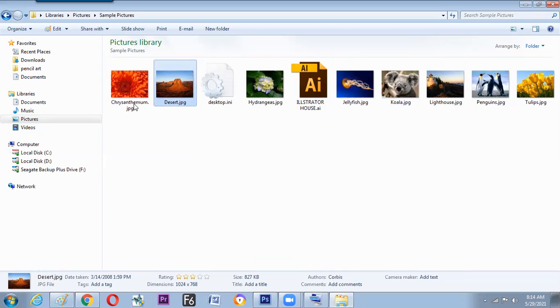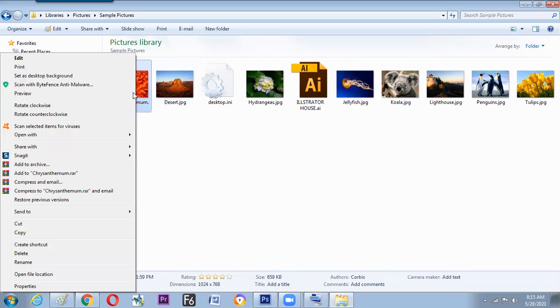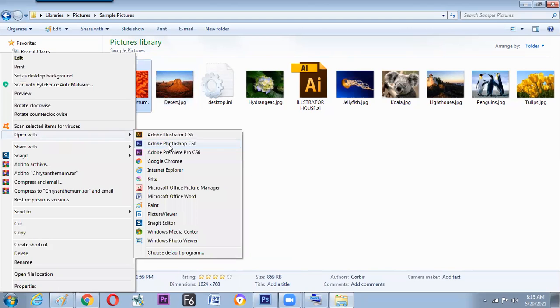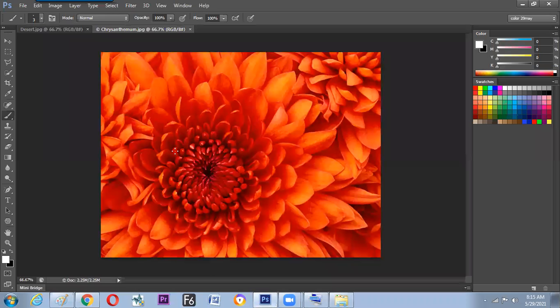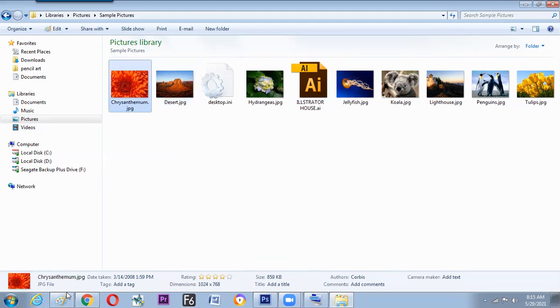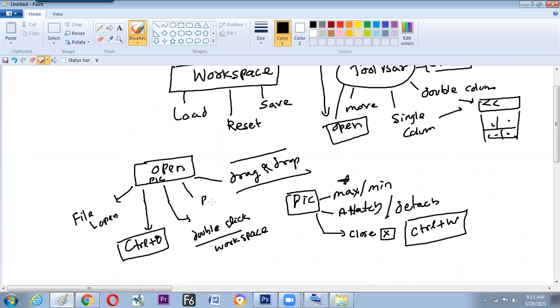Now the next method is to just right-click on your photograph in the hard disk and choose the option called Open with, then Photoshop. So the next method is Open with. On right click of the photograph, we can go for Open with. So we have now seen five methods to get it open, because we'll be dealing with photographs only.